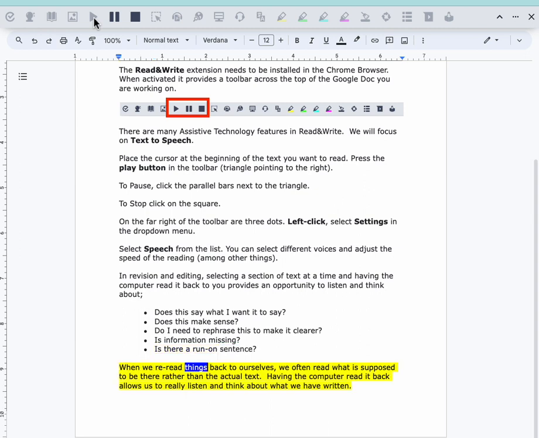When we reread things back to ourselves, we often read what is supposed to be there rather than the actual text. Having the computer read it back allows us to really listen and think about what we have written.